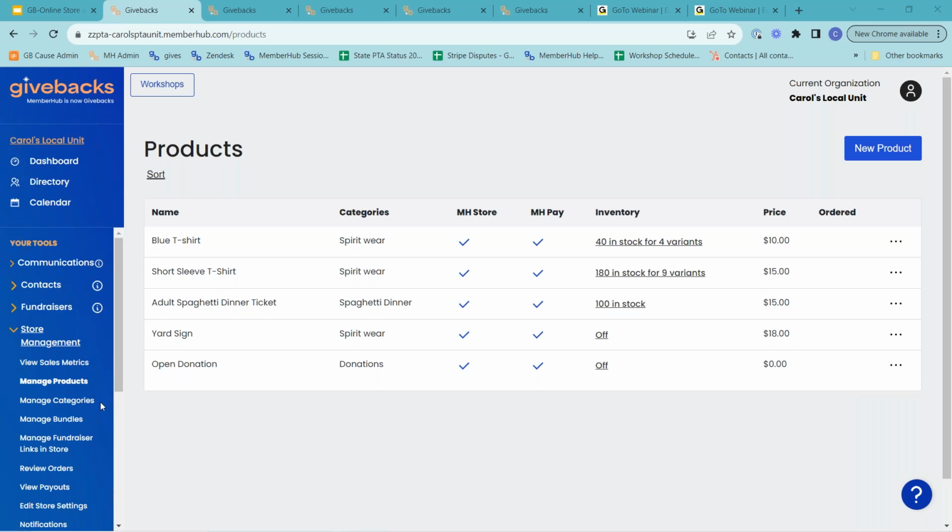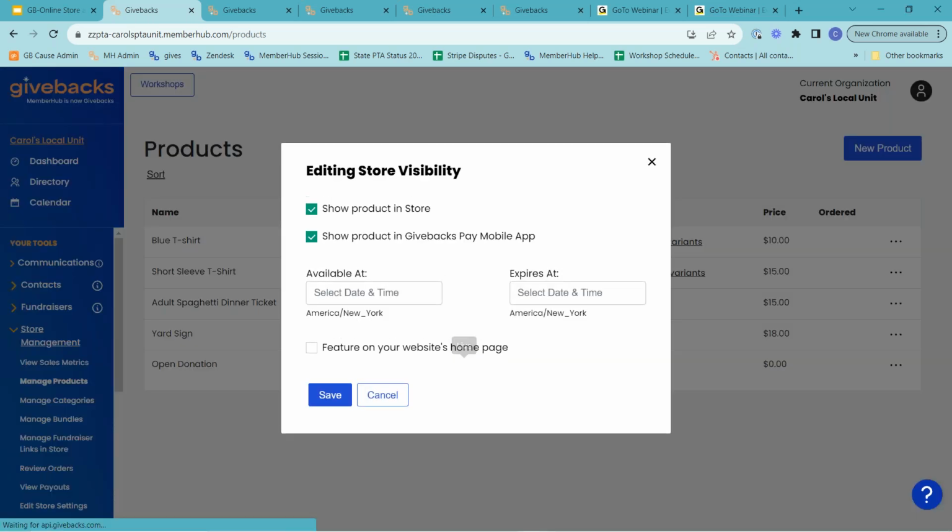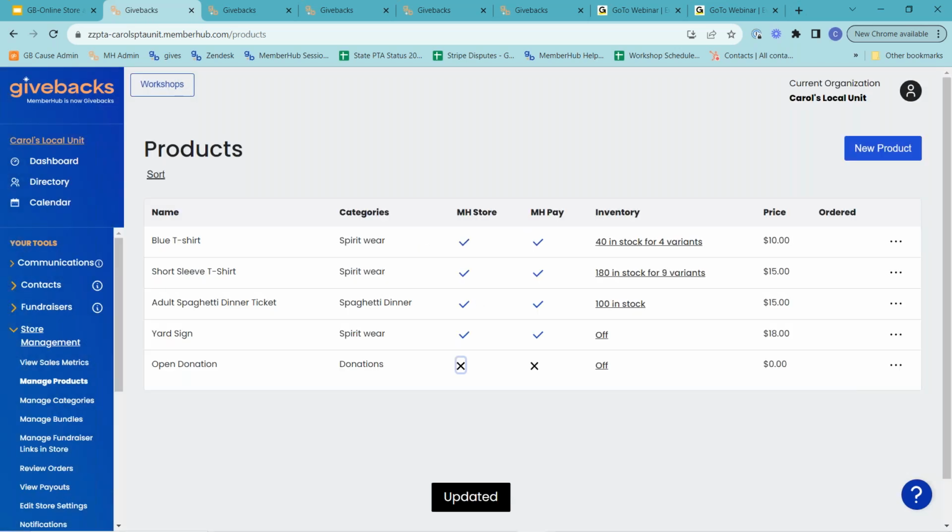Oh, yes, somebody's asking, can I tell you one more time how to hide a product? Absolutely. So let's do this open donation. If I want to hide it, I go to the Member Hub store column, I click on the check mark, and I uncheck the box that shows product in store. And if I want to hide that from the point of sale app, then I can do that at the same time. Click save, and it changes those to an X.